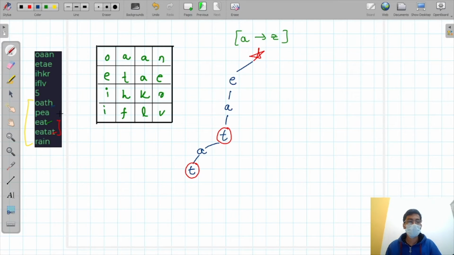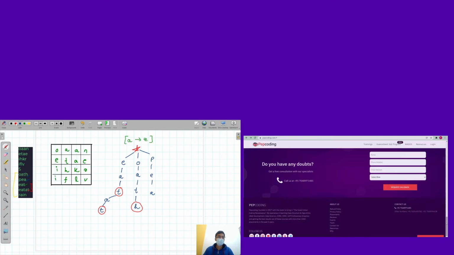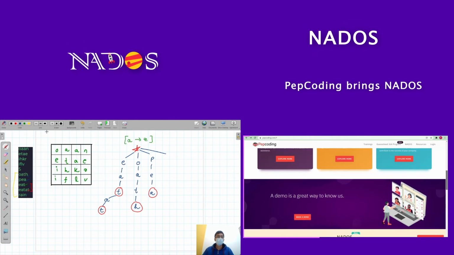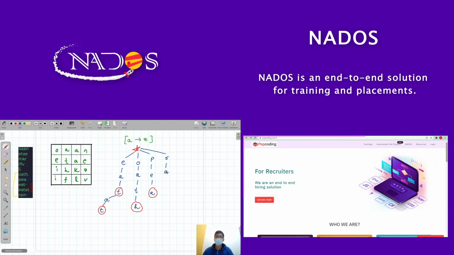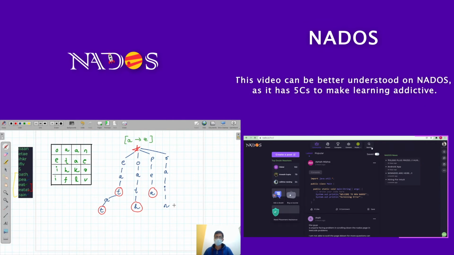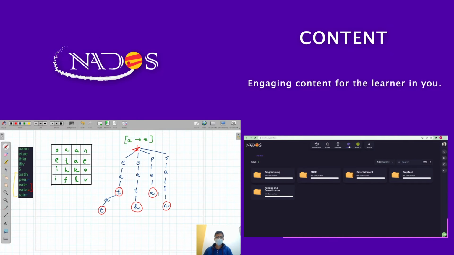Now it is going to make the next one, let's say for oath. So it is going to create nodes o, a, t, h. This h is going to indicate that it is the end. Now it is going to create for pea. So p, e, a, where this a is the end. And it is going to create another for rain. So r, a, i, n, and this n is telling that it is the end, right?